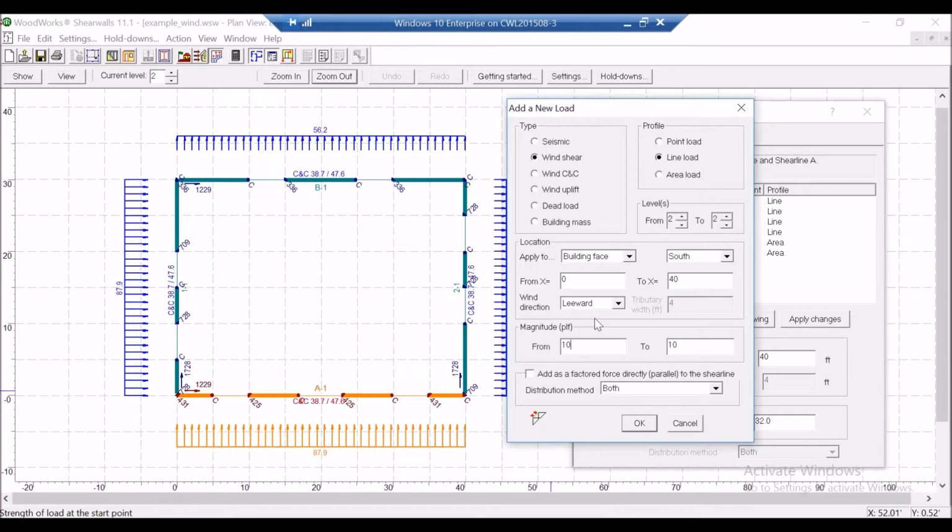So building face, magnitude is here. Ultimately, the wind direction. You need to decide whether or not this is going to be a leeward or windward or both ways. So when you're looking at a parapet, there is a leeward and windward load acting on it. So in this case, I'm going to go with both ways, assuming that I've summed up my leeward and windward load. And the total of that would be 10 PLF acting on the wall because of the parapet.